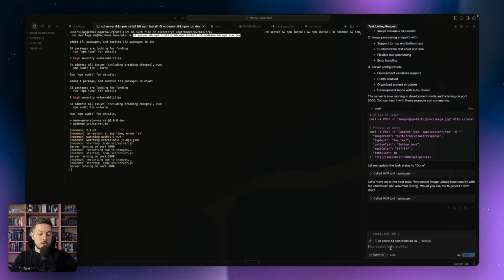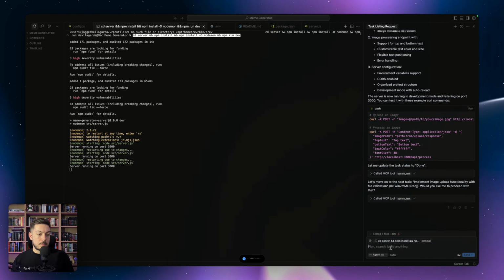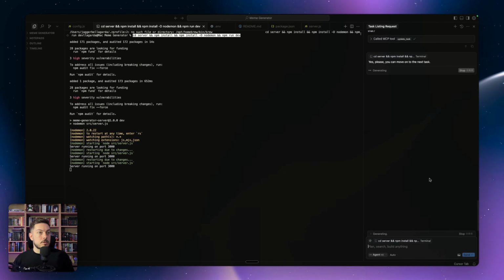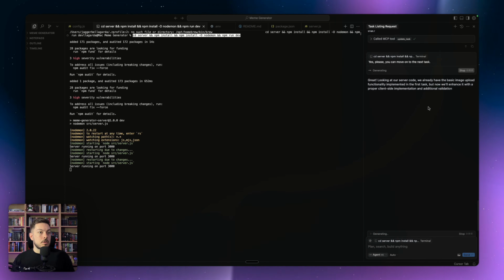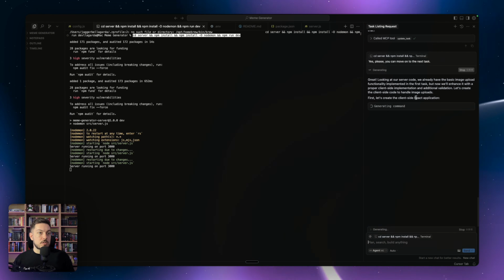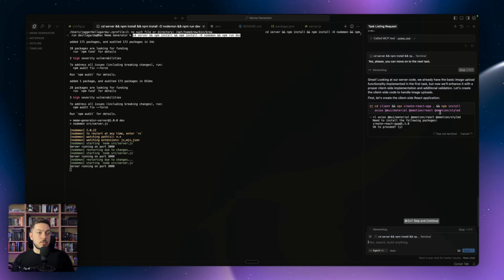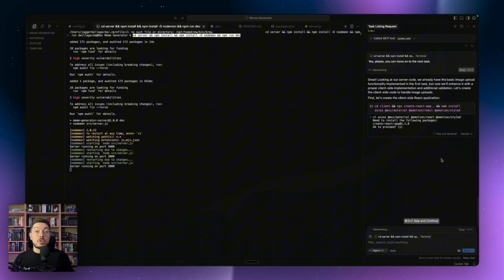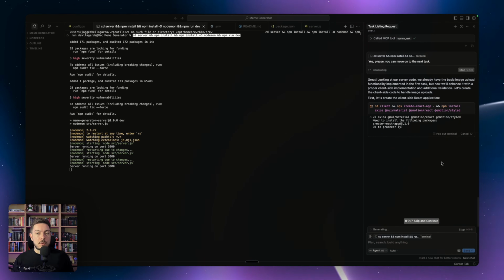Okay, cool. So that's done. Moving on to the next task. We're going to say, yes, please, you can move on to the next task. Cool, done. And it's going to communicate through to looking at our server tasks. Server code, we already have a basic image upload functionality implemented, but we'll enhance it with proper client-side implementation. So it's going to go through all of that. Then I'm going to work through this until we get to a product that I can show you, and then we can look at the output of our meme generator.